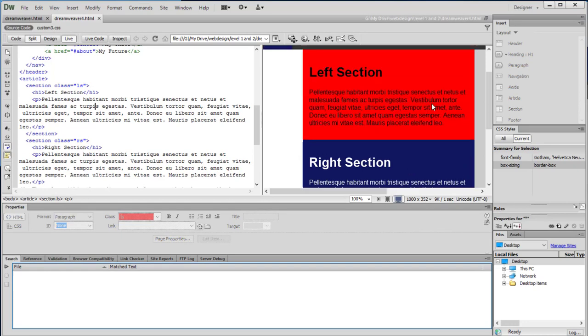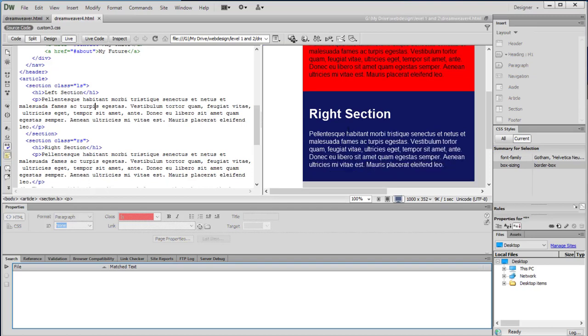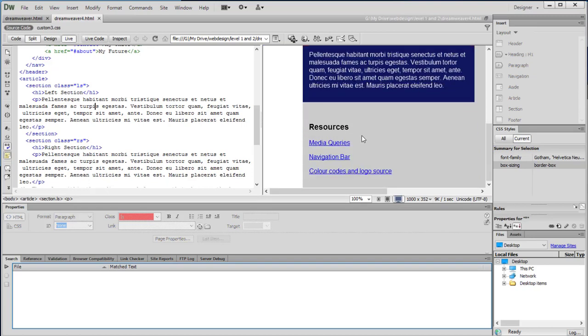It's not quite displaying the way that it should. The left section and the right section should be floating up next to each other, which I'll show you in the browser in a second, and then I've just added some links at the bottom. These are the resources that I'm using to create it with.